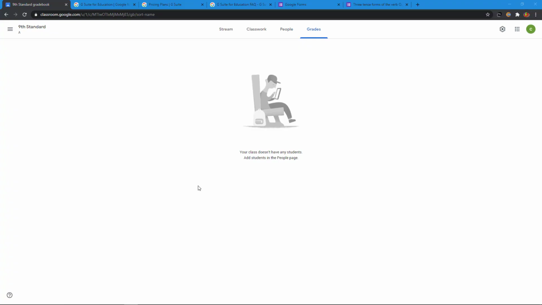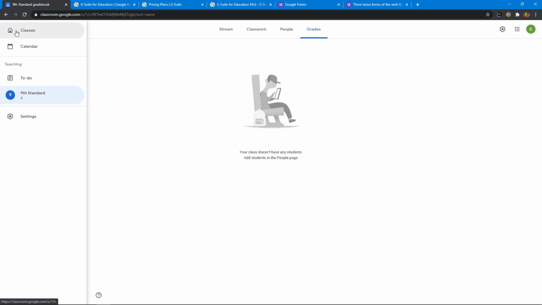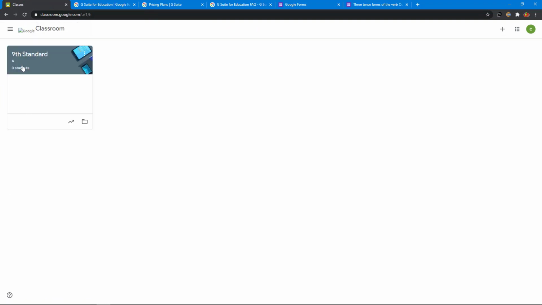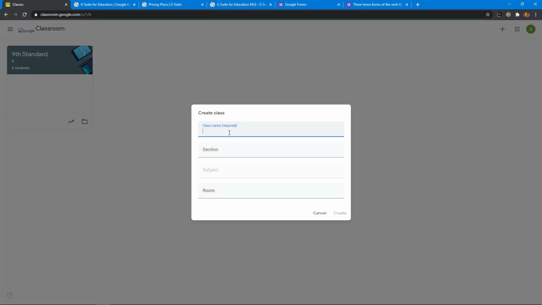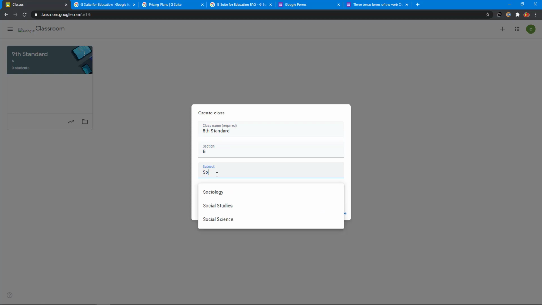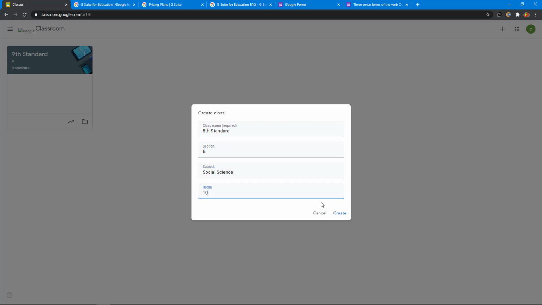If you want to create another class, go to the menu button, click Classes, and here you can see the 9th standard class, and you can create another one by this plus button. I accept the privacy notification and I click continue. This time I name the class 8th standard B section, I am taking 8th standard social science. The room number is 10 and I click create.